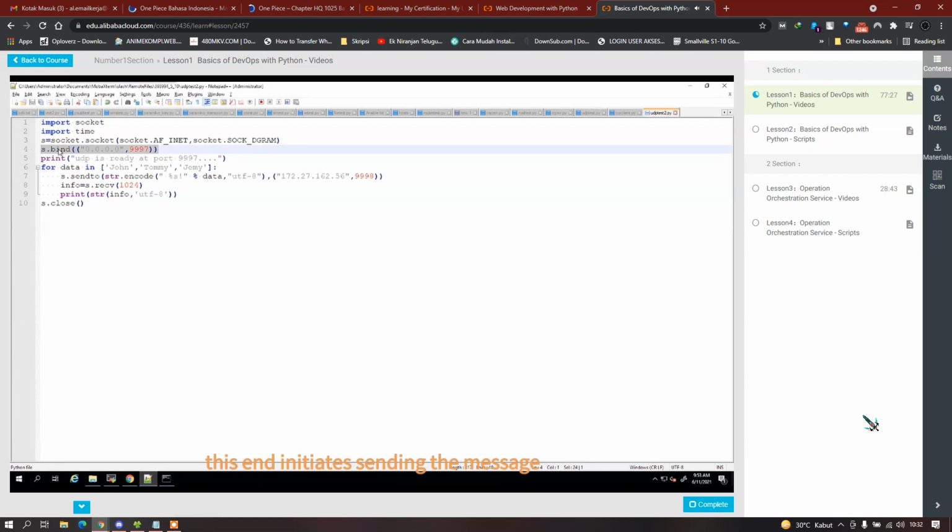In our case, this end initiates sending the message in a similar fashion to what we saw earlier with TCP. The message contains the same 3 words, except in the case of UDP, we must specify the destination address and port. After sending the message, we wait to receive before printing it out.